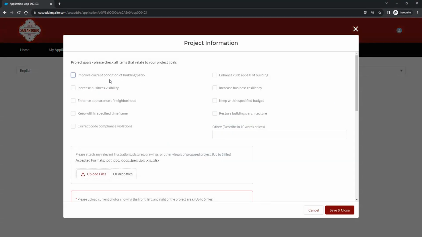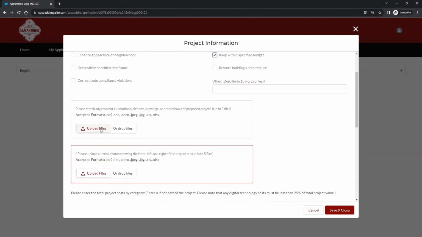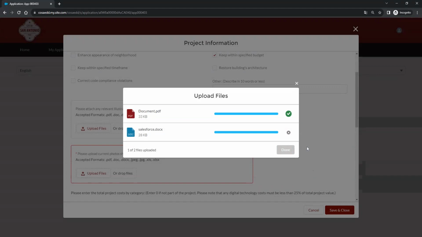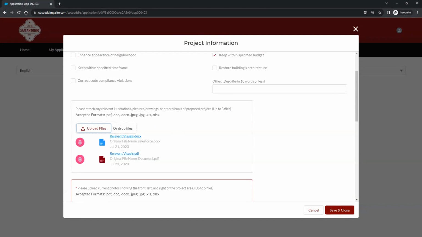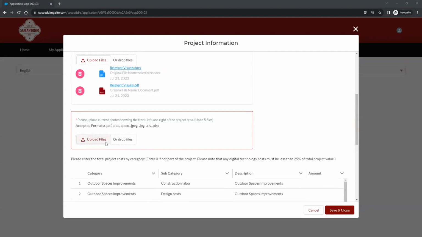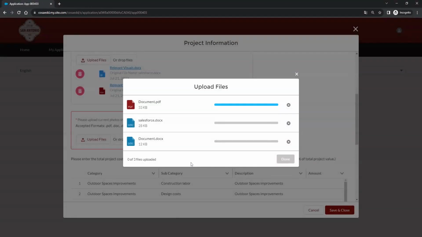Here is an opportunity to identify what you are looking to achieve with the grant funding. There is an optional upload for any relevant illustrations, pictures, drawings, etc. You are required to upload current photos showing the front, left, and right of the project area. Up to 5 files can be submitted. Once you have submitted those documents, you can hit done.